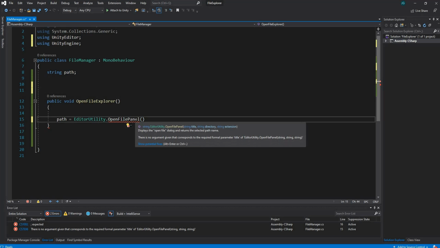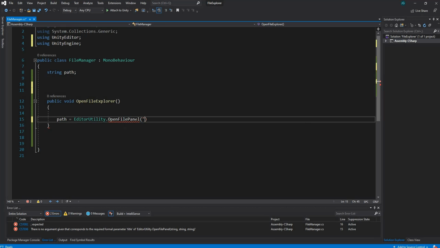Okay, good. So now that we know what parameters this function takes in, let's start to define or populate them. Okay, so the first thing is a string title. Now this is a title that's going to be on top of your File Explorer when the window opens up. So we could just say something like show all images, and then here we can put .png, close that off.